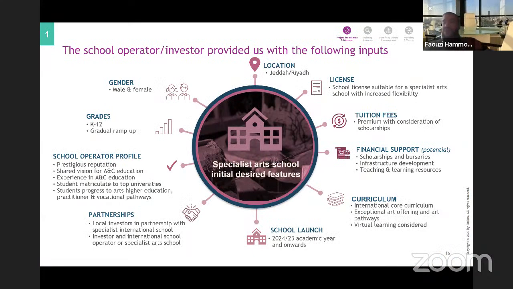Okay. So this is an example of a little bit more detailed direction from the client. In all of these aspects, think already about how to integrate that in the financial modeling. For instance, we sat down with the client and asked them about the gender of the school. Is it just male or female, or is it both? Also the grades, so K-12. We also discussed initially what should be the ramp up. We looked also at the school operator profile. So it is very clear that they want to be a high quality premium educational provider, and they are targeting a niche within K-12. That is a school that is focusing on arts and culture.